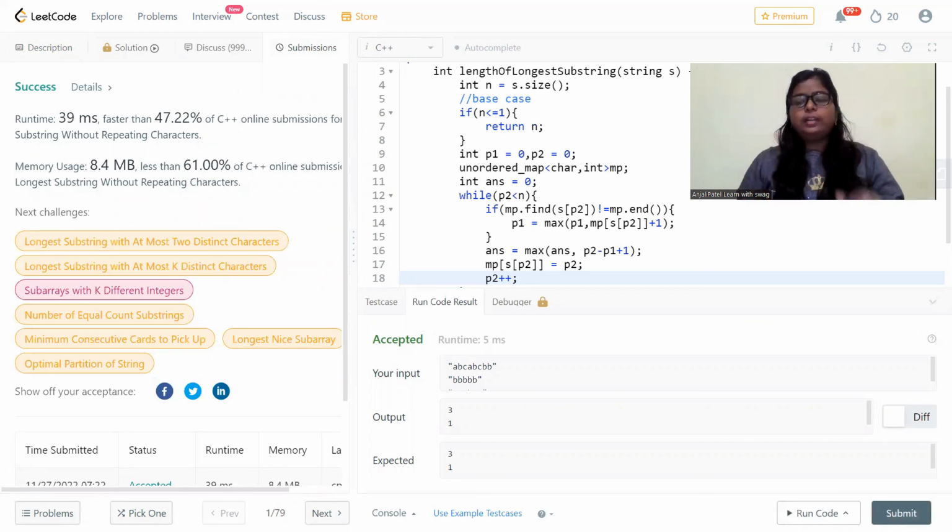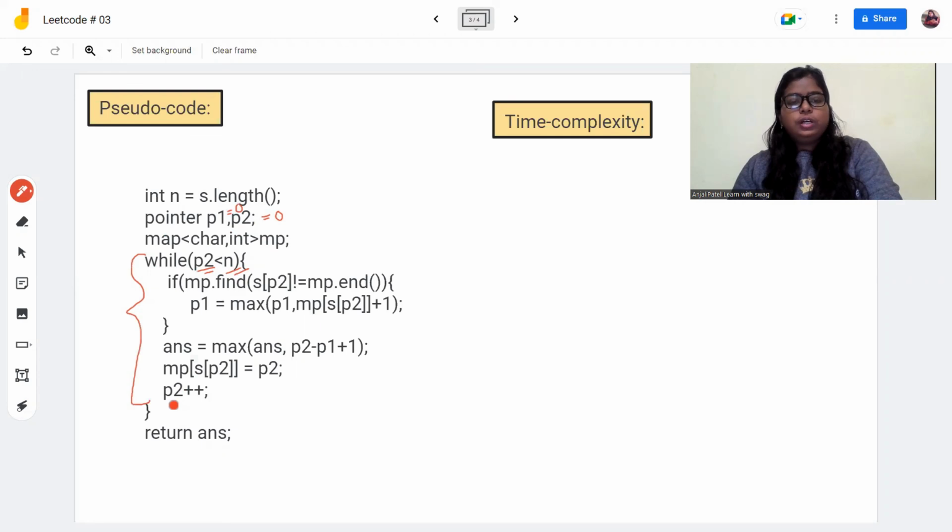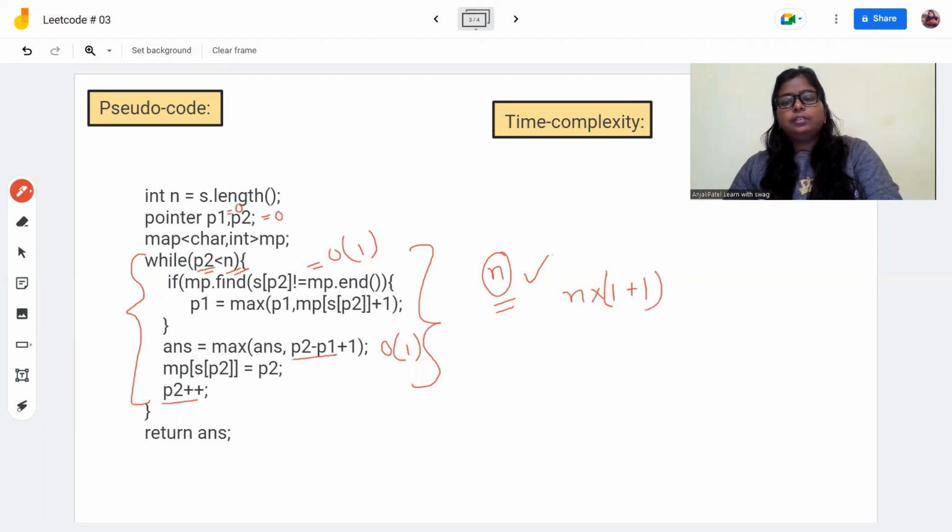Okay, so I hope all of you have understood the code. Now let's see the time complexity for it. This while loop is going up to n. The p2 pointer is going from 0 up to n, meaning there is one loop going up to n. Right? And there are some mathematical operations which take only O(1) inside it, and the find in the map also takes O(1). So n into 1 plus 1, so it may be 2n, and in the bigger picture we can write it as O(n).